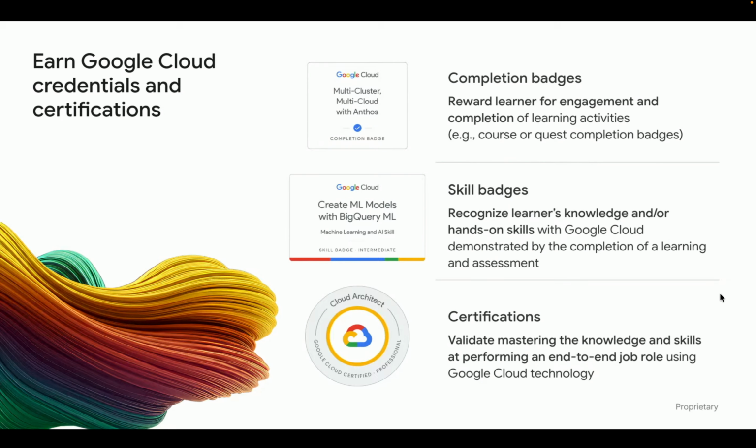So essentially, there are 3 ways of earning a Google credential and certificate. The simple start is the completion badge. Those badges are rewarded to learners who engage and complete a specific learning activity. The second one is the skills badge, which recognizes learners who work hands-on in the code lab with specific skills from Google Cloud. And lastly, if you really want to dig in and advance in this AI era, you can get the certificate, which shows mastery of the knowledge and skill set to perform an end-to-end job role on Google Cloud technology.